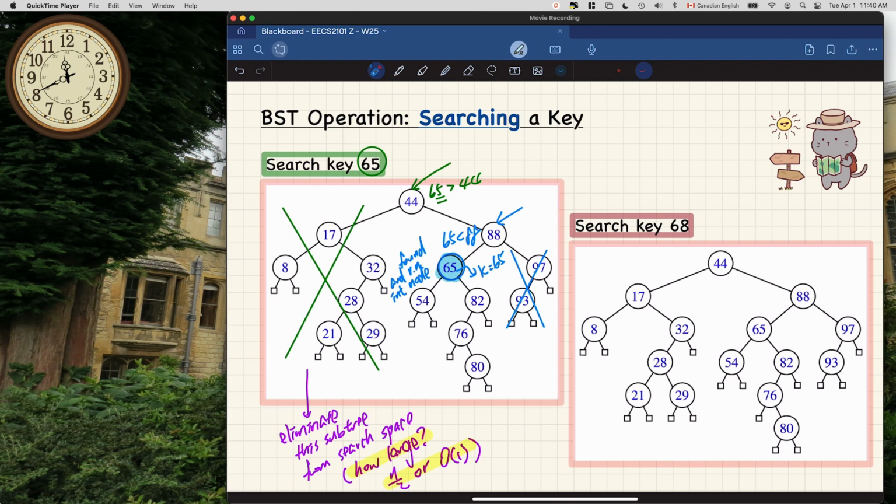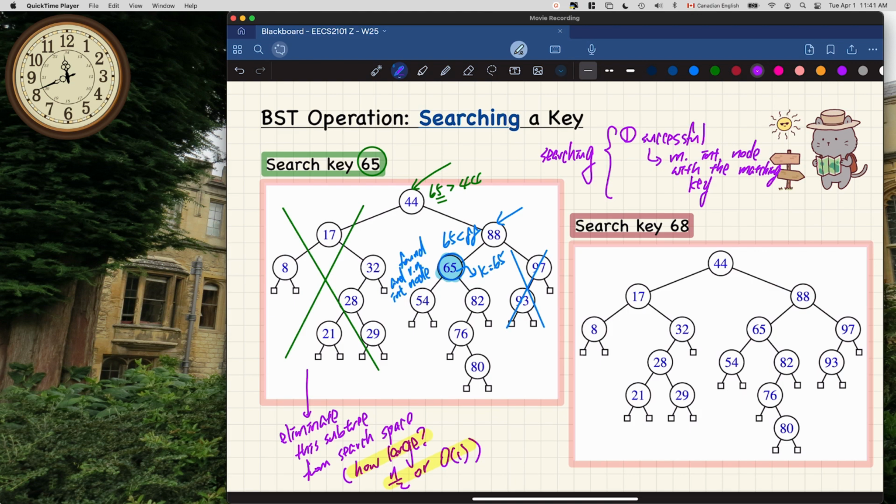And let me summarize right away. So when we talk about searching, there are basically 2 cases. Case number 1, if you get a successful search, that means the key is really in the tree. In that case, you simply return the internal node with the matching key value. That is case number 1.